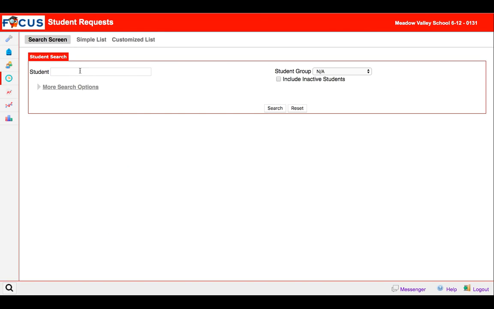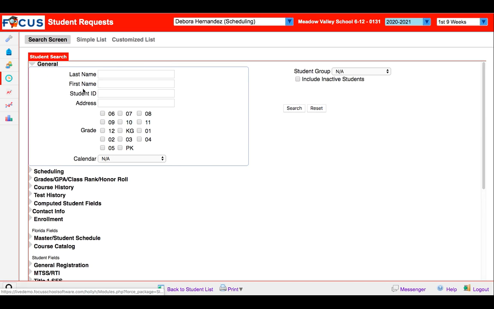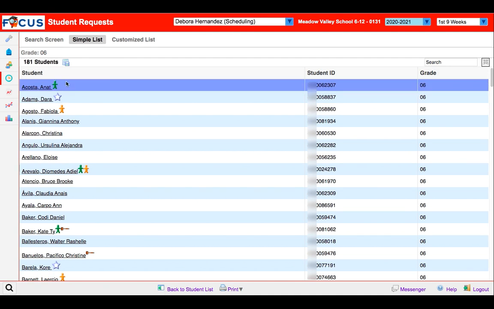We're going to find our student, and in this case, I'm going to go ahead and just look through all of my 6th grade requests to make sure that they are accurate. I want to make sure that those elective priorities are set correctly before I actually run the scheduler. So I'm going to select my grade level and click search. You can just search for one student if you would like to.